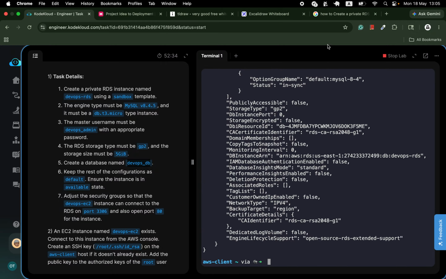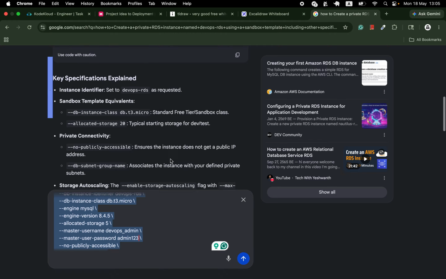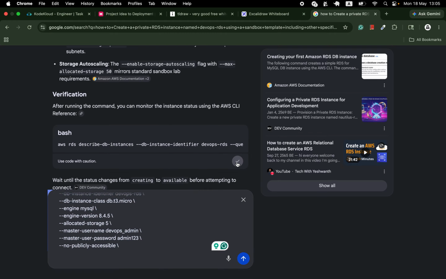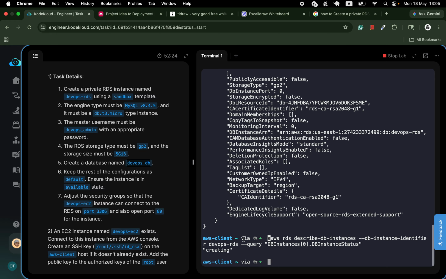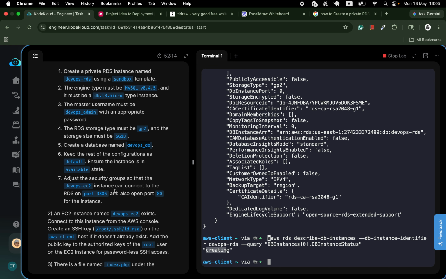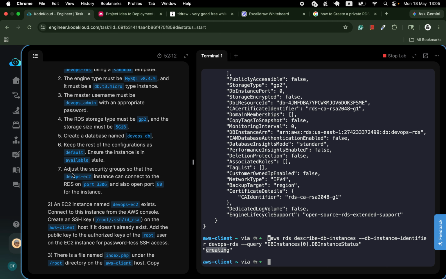Okay, so and then let me check the status running this command. Now it will be creating. Yeah, so it is still creating. We're gonna have to wait until the state is changed into available state, right? So okay. So now we have to configure the security groups for both EC2 instance and RDS instance, right?